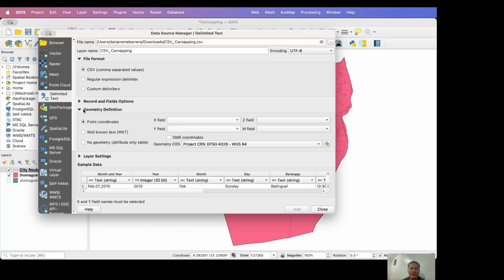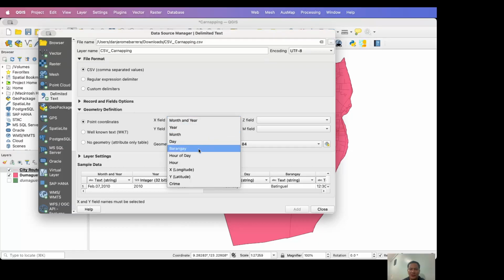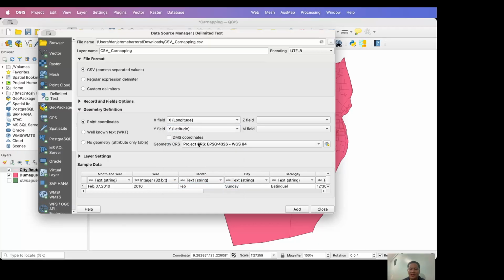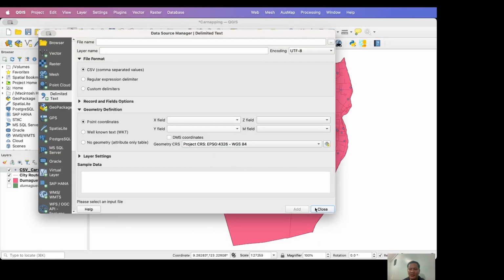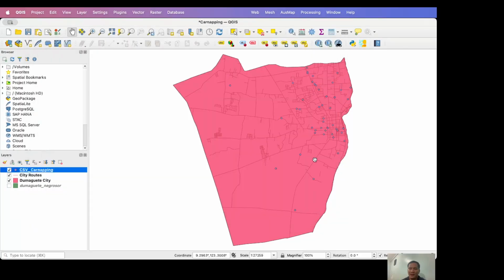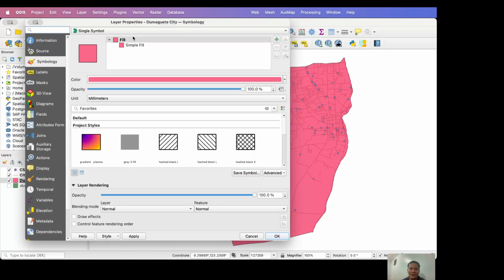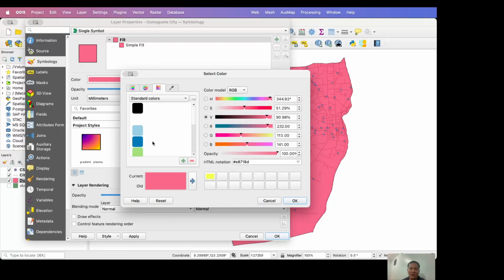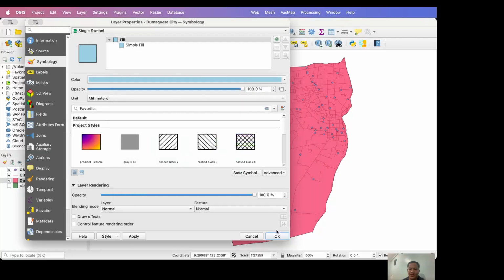Then under geometry definition, change X field into longitude, and here Y field as latitude. For geometry CRS, choose project CRS, then click add. So you have now the point map. What you do now is to change the colors. So here, look at the layers panel, double click Dumaguete City. Let's change the color into, say, this one. Click OK, apply.